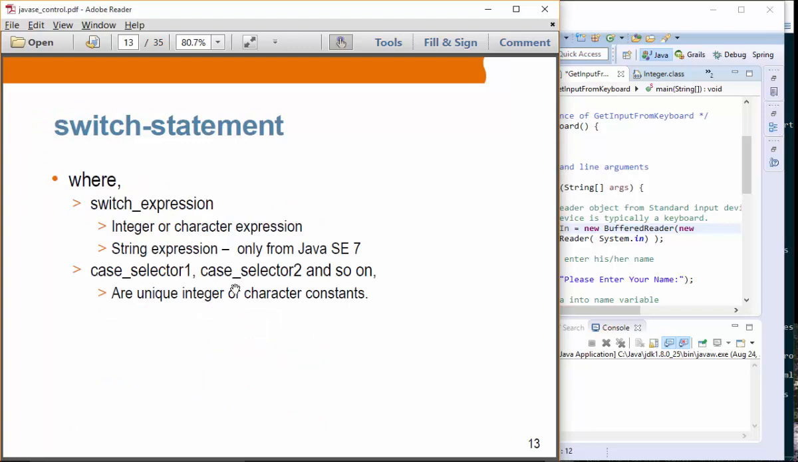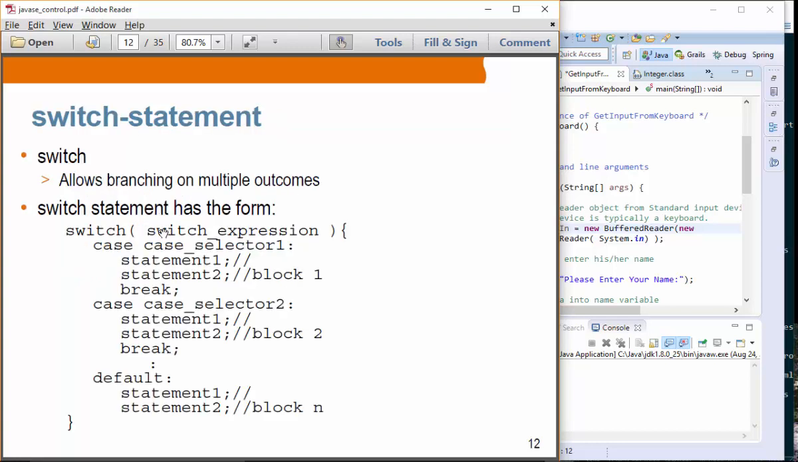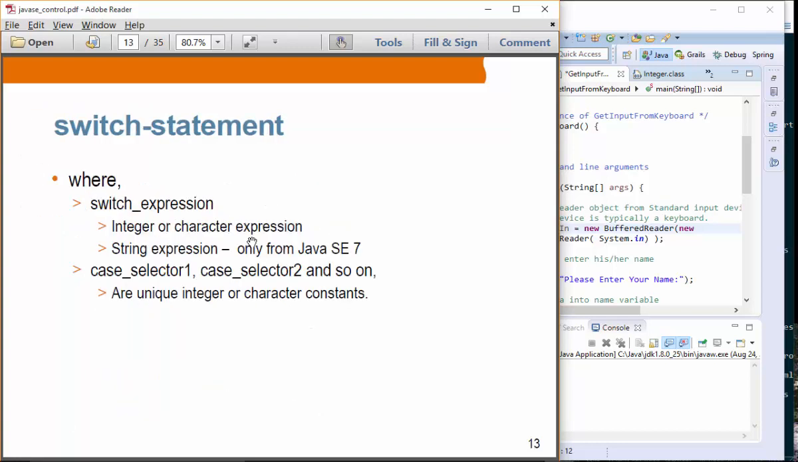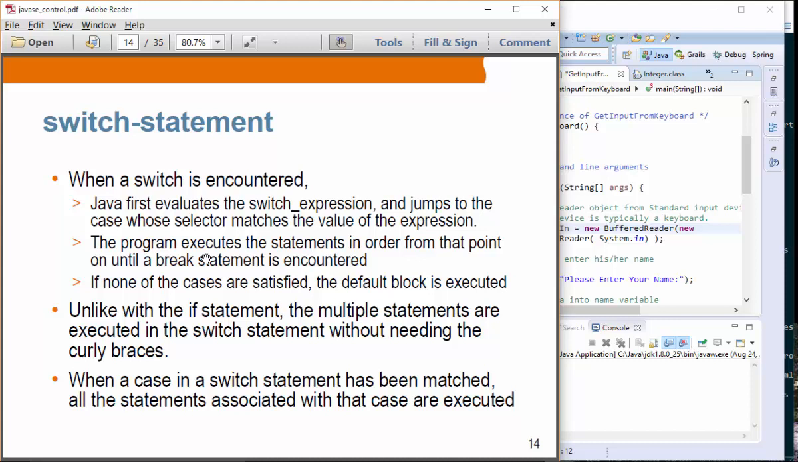Okay, so that is basically now the switch expression. What kind of things can you have as a switch expression? It could be an integer or character expression. Now from Java SE 7, you can also have a string expression as well. So this is basically what I actually explained.